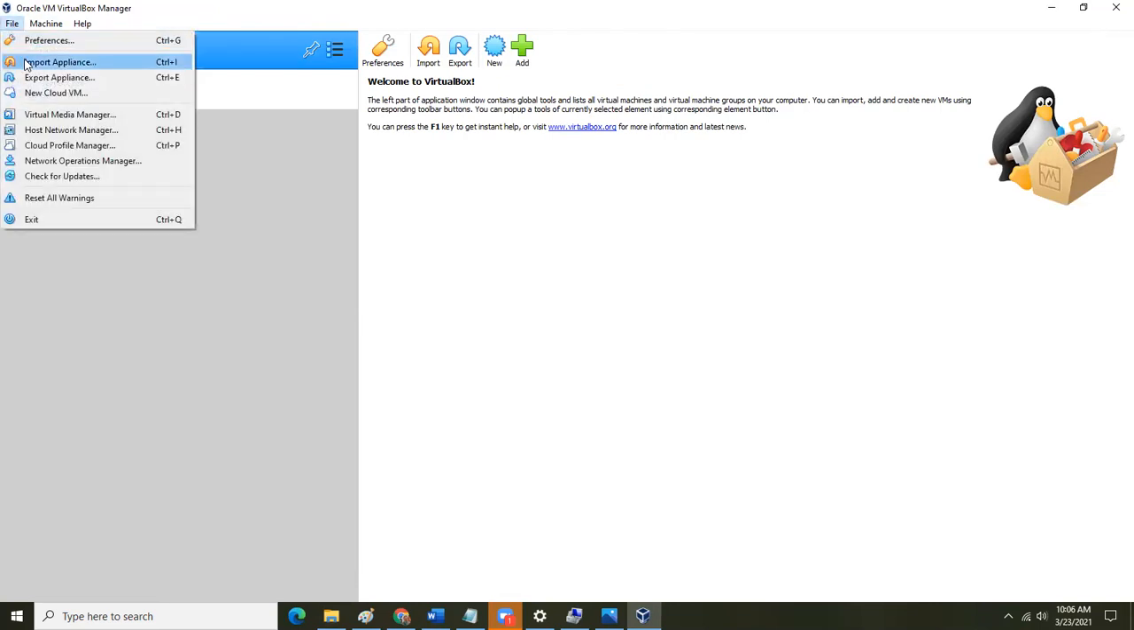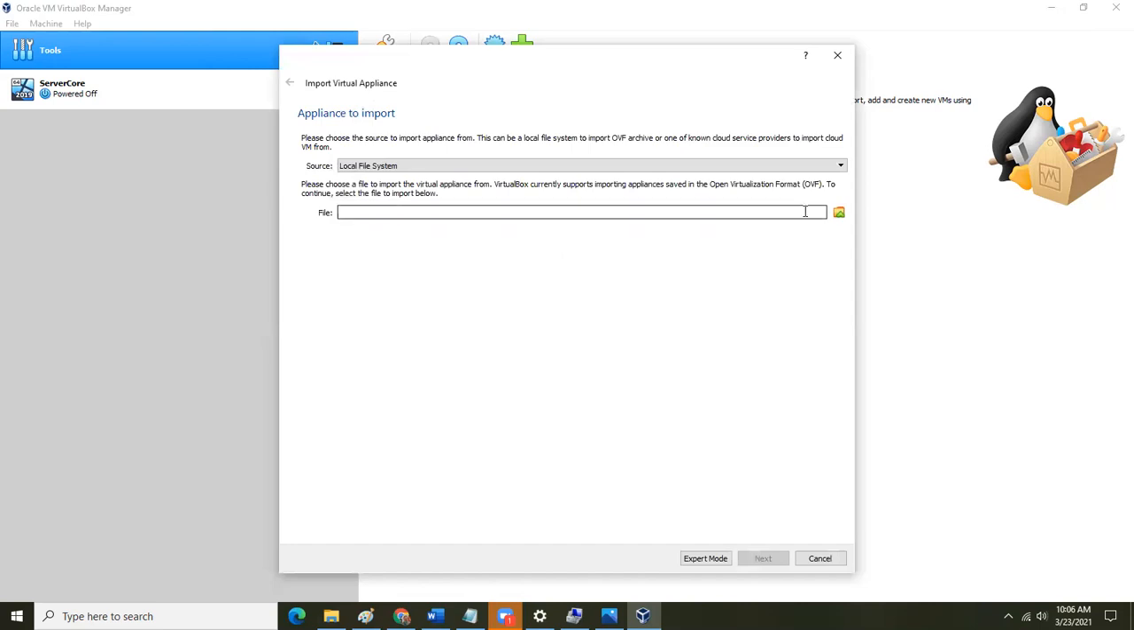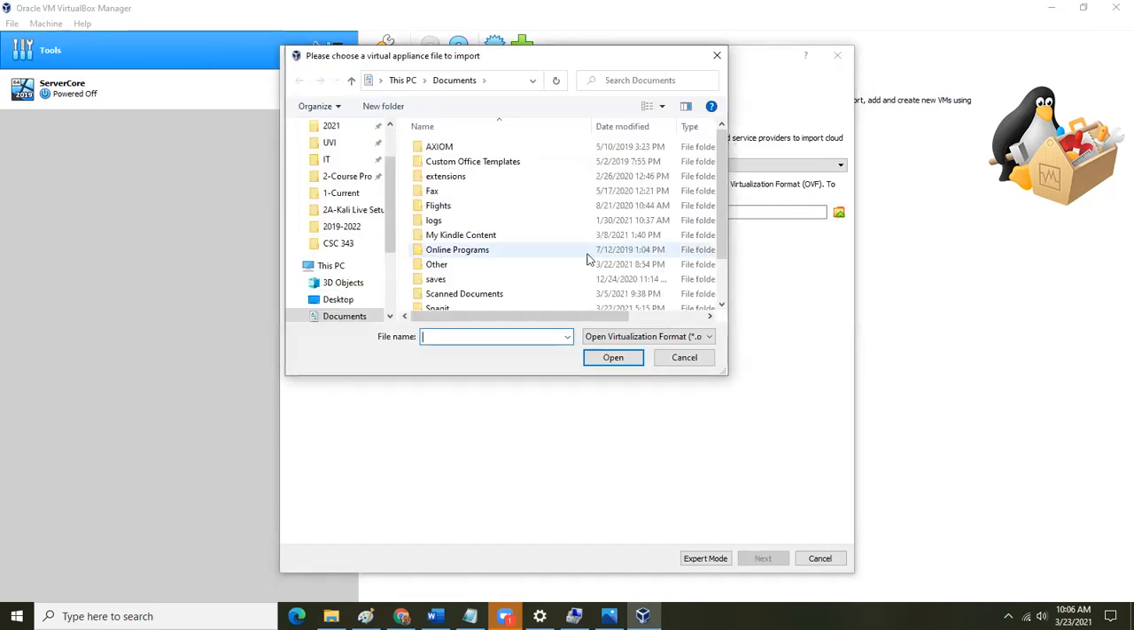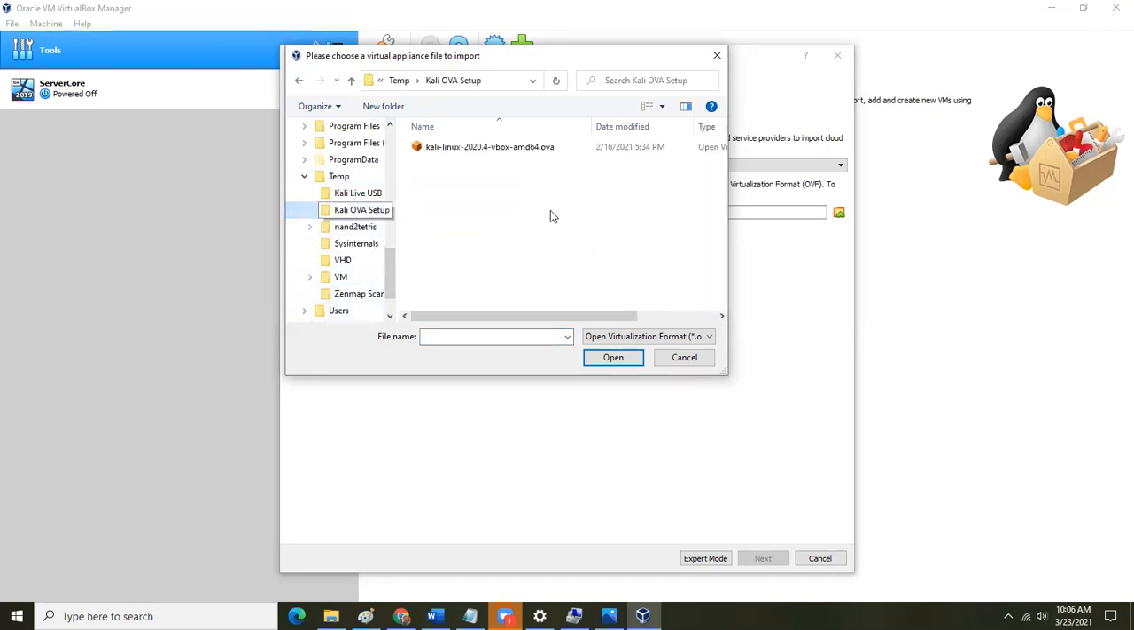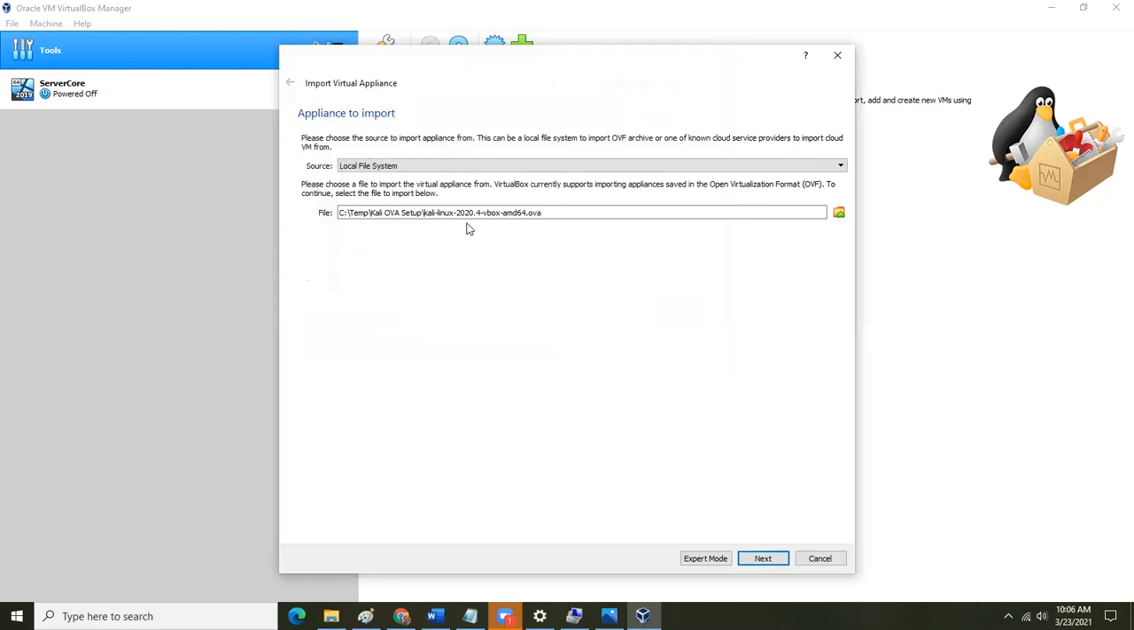So I'm going to import the appliance, and I'm going to go to my folder where it's stored. In this case, I put it in a temp folder. And I'm going to go ahead and say next.